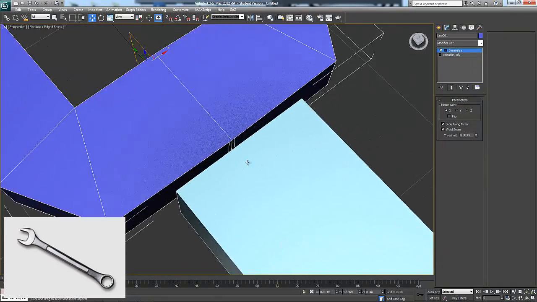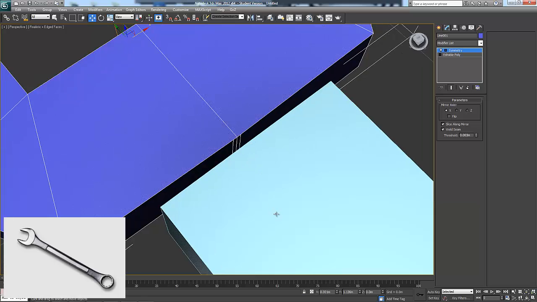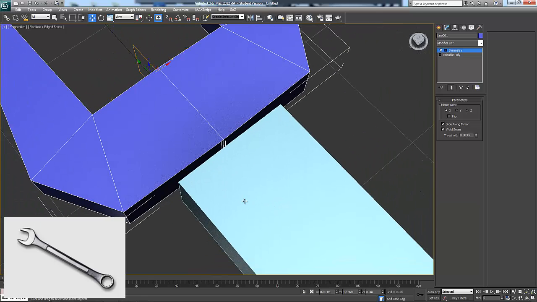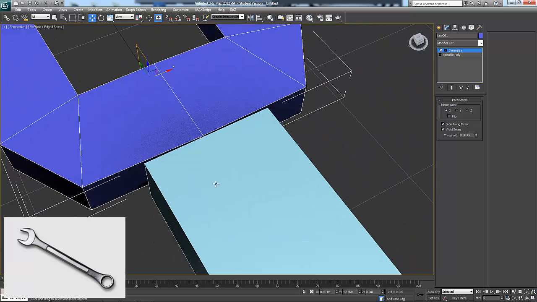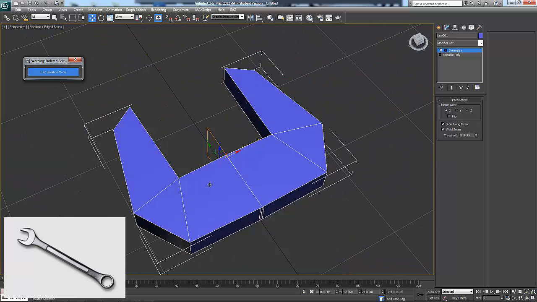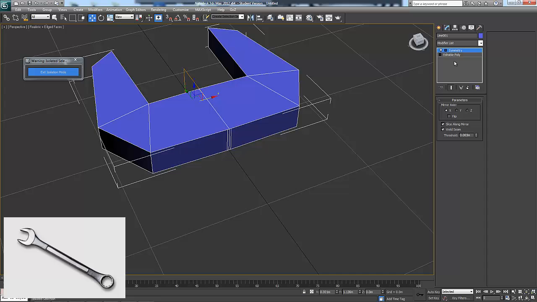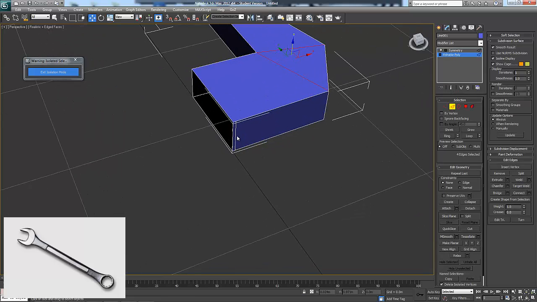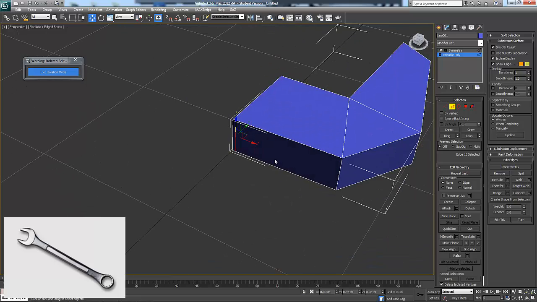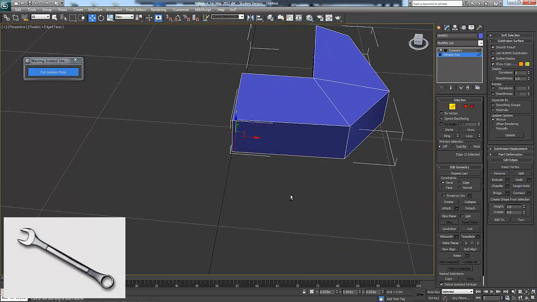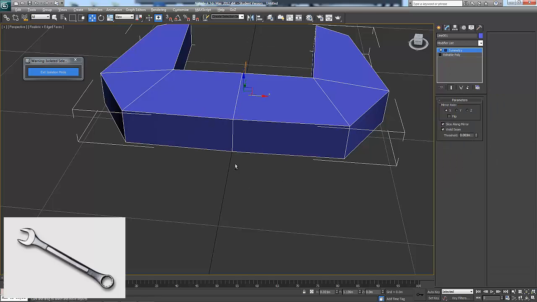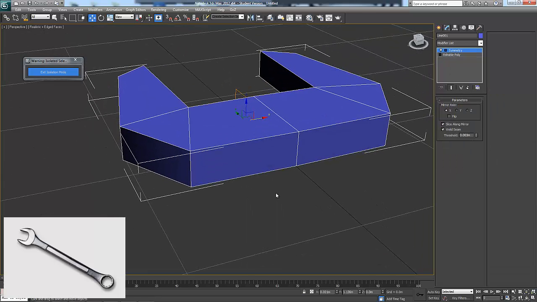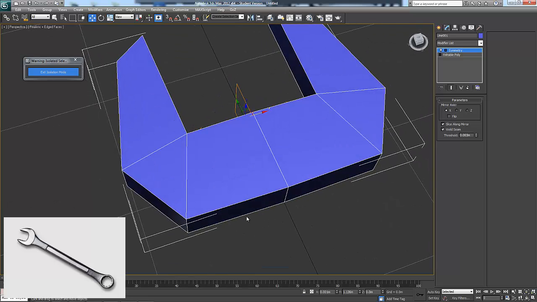So it looks like I might have an extra edge here. I'm going to hit Alt Q. That's Alt Q, and that will isolate everything that isn't selected. So now I just want to come over here, select this edge, and again to delete an edge, Control and backspace. And that will delete any associated vertices as well.